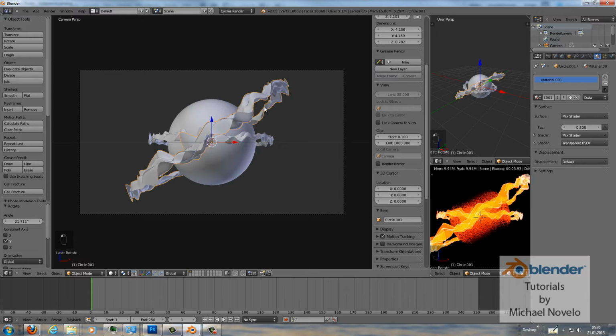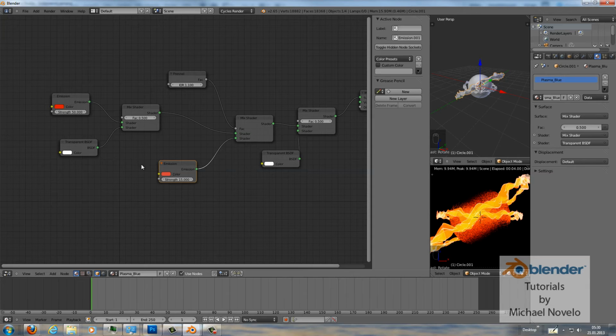Now we have two of these bands, but I want this band in another color, so I click here and call it plasma blue, and then we go to the node editor and change the colors to blue, one deep blue, and this to a lighter blue, like this. And if you want, you can duplicate this one more time and rotate it in epsilon in another direction. Let's do it like this.